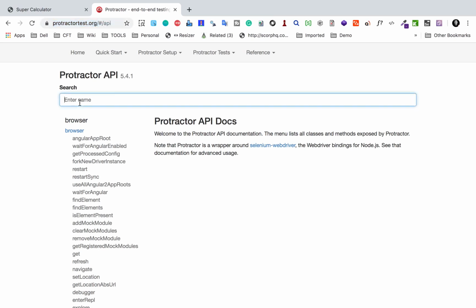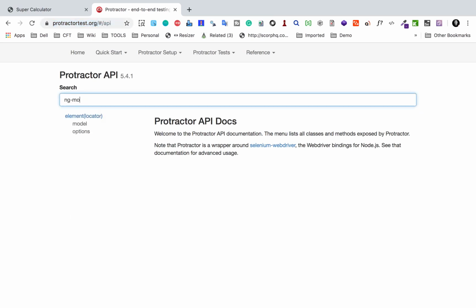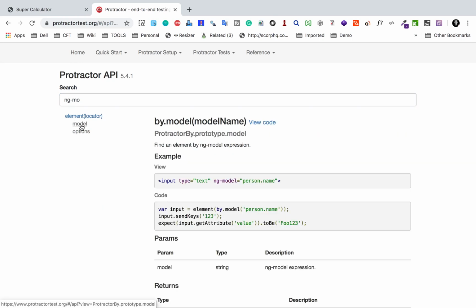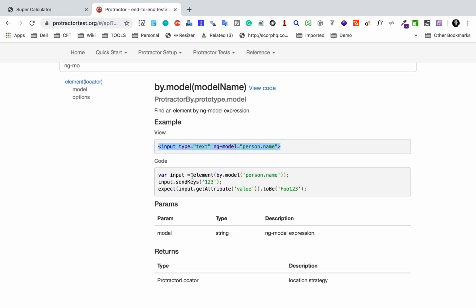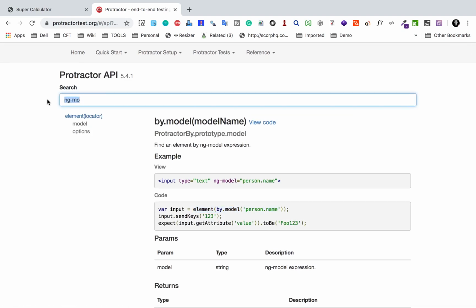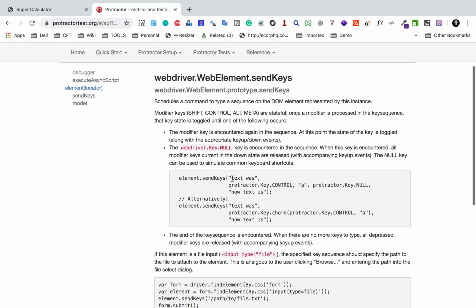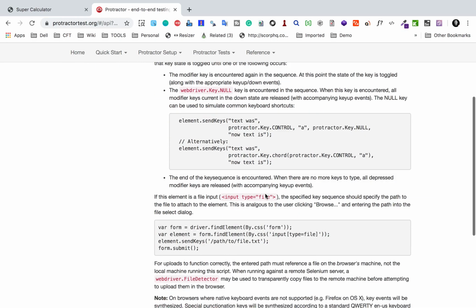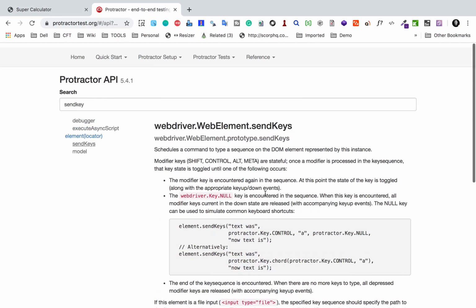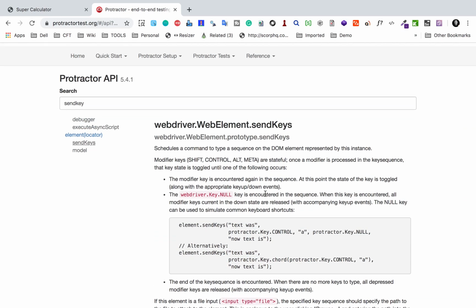So here you can just search. For example, I say ng-model. You can see it searches element locator model. If I click here, you can see how exactly you can use it. So this is how the DOM will look like, and in your code this is how you can use it and all these things. Similarly, if I say sendKeys, you will find this sendKeys, and this is how you can use the sendKeys action. So this is going to be very useful.